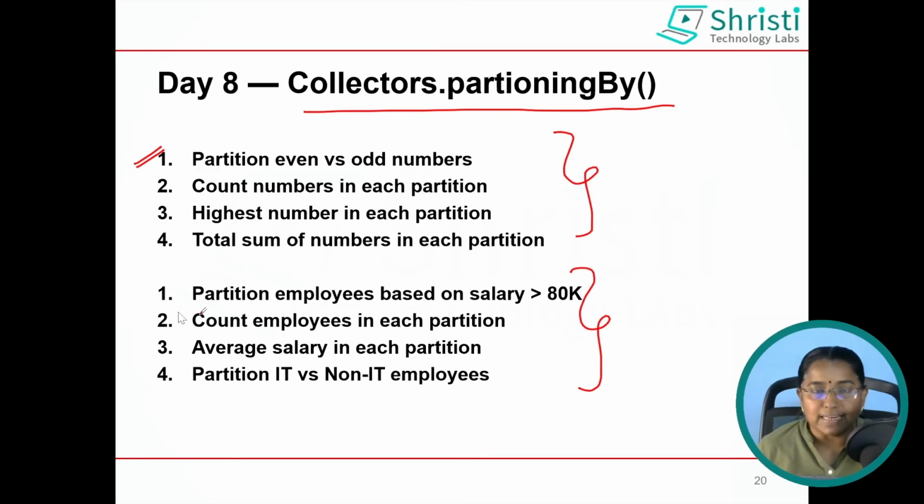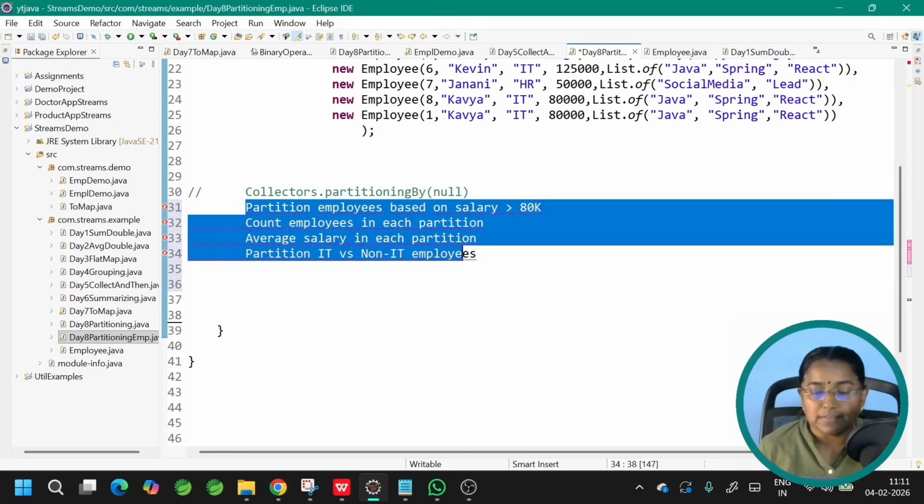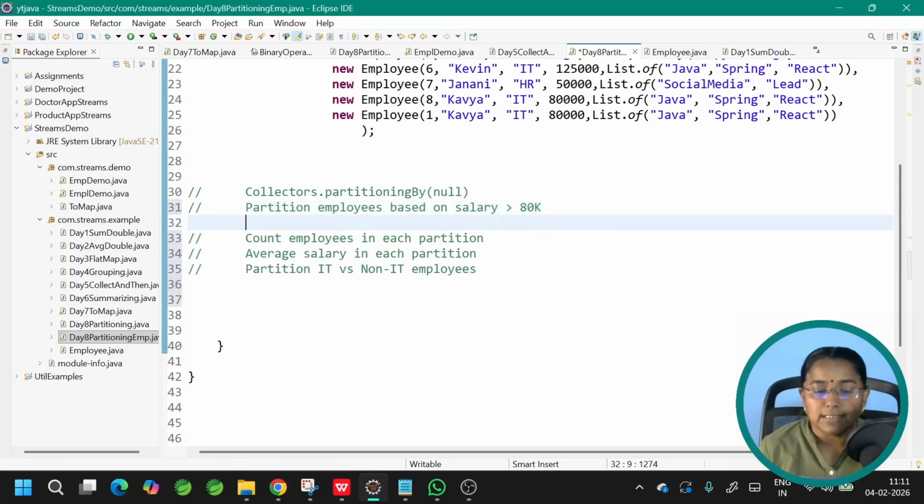Let us get started. So these are the questions that we will be discussing now. Partition employees based on salary. Count the employees in each partition, average salary in each partition, partition IT versus non-IT employees. Let us go back to Eclipse. We will start with the first question.